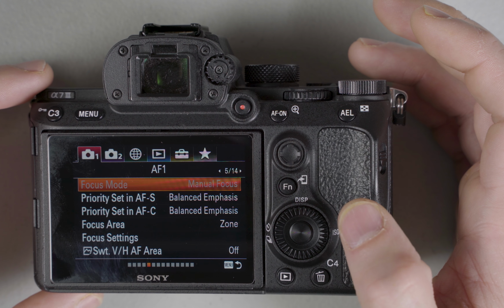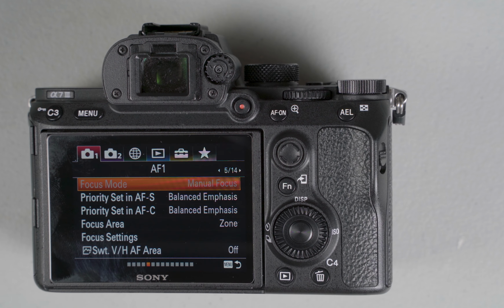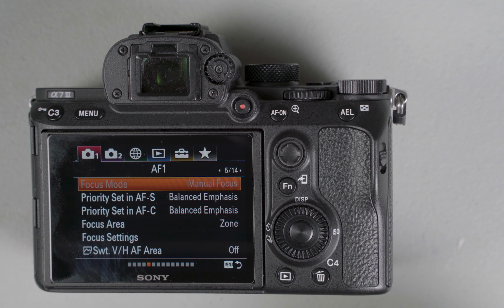Going on to 5, focus mode. Again, this is grayed out because I don't have a lens attached. So let's just say I want to attach a lens.